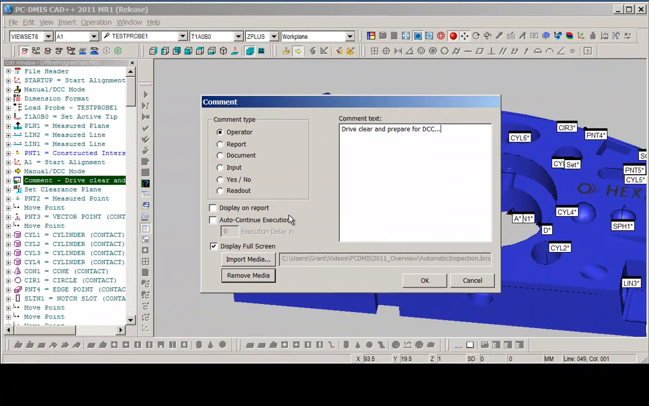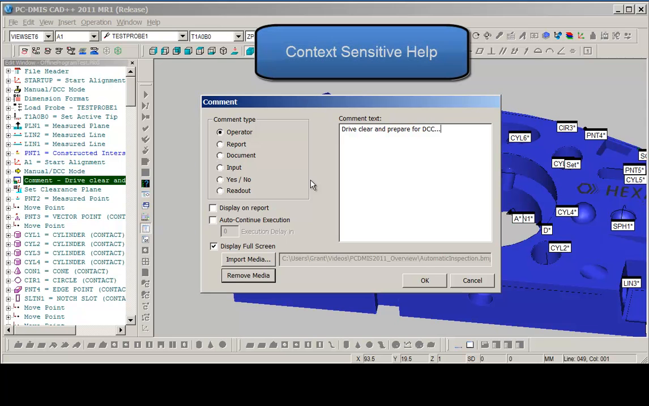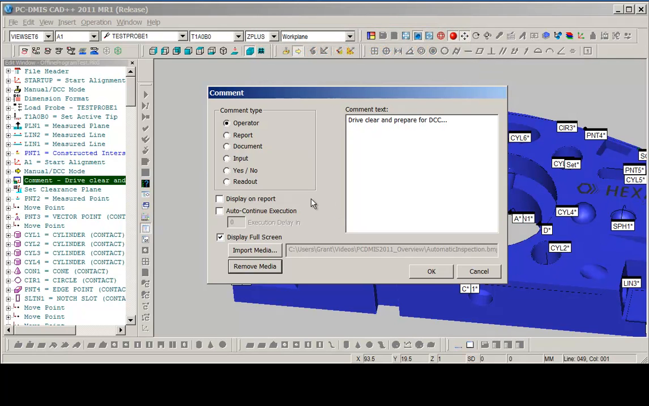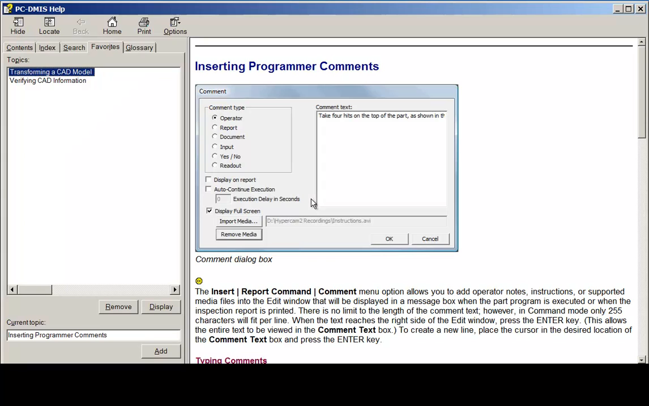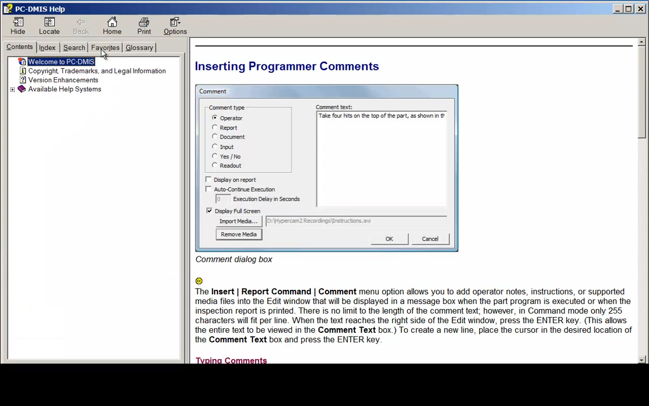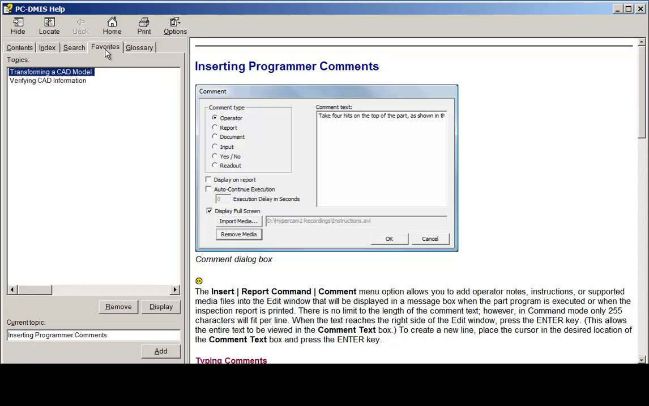All the PC-DMIS dialogues also have a context-sensitive help screen that's associated with them. In order to display the help for any dialog that you're looking at, simply hit the F1 key on the keyboard. This looks up the appropriate help in the help system. On the left-hand side of the help screen, the Favorites tab allows you to add favorites so that you can quickly look up commands that you're having trouble with.